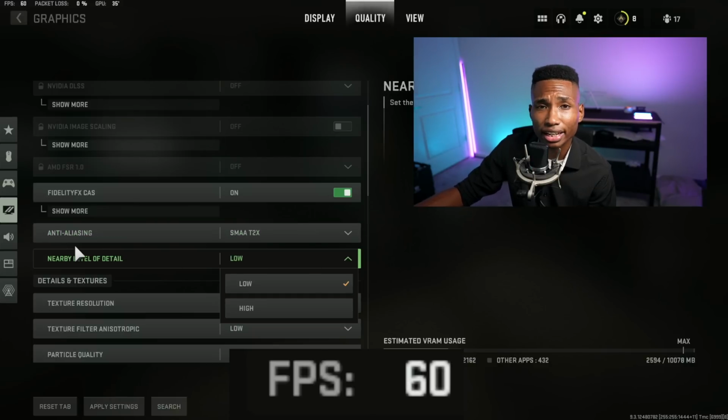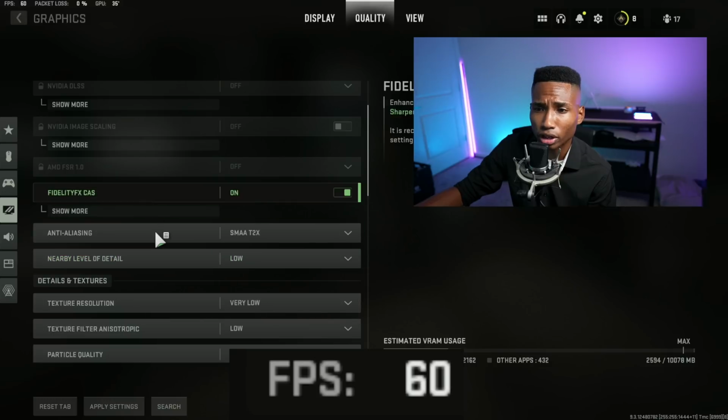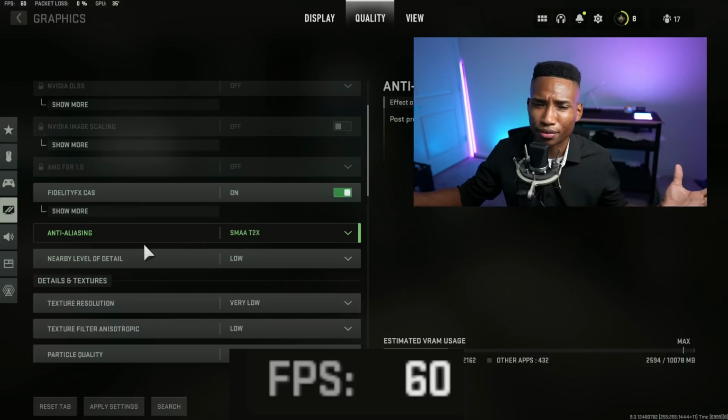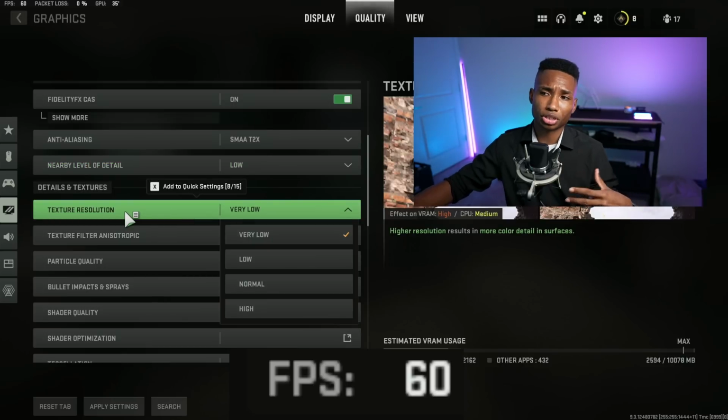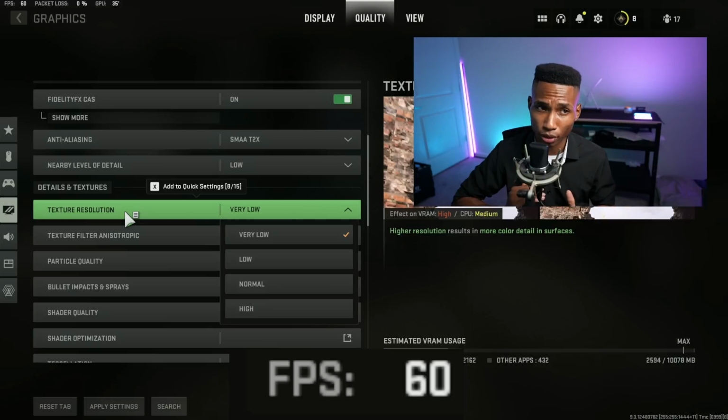Nearby details, I like to have it on low. You can have that on high if you want to, but we're trying to get the most FPS possible, you know what I mean? So I like to have that on low. Texture resolution, okay. This is a big one. Now, let me explain the texture resolution real quick, because a lot of people don't understand this.